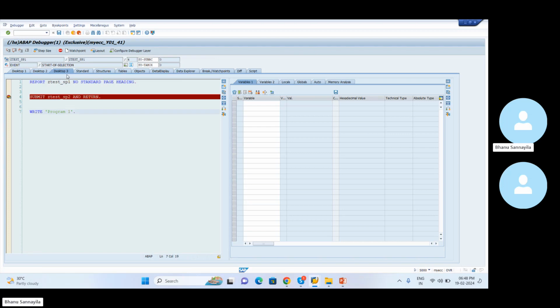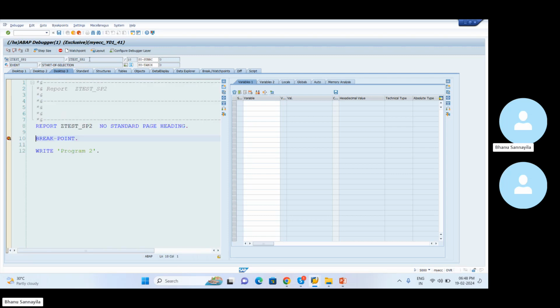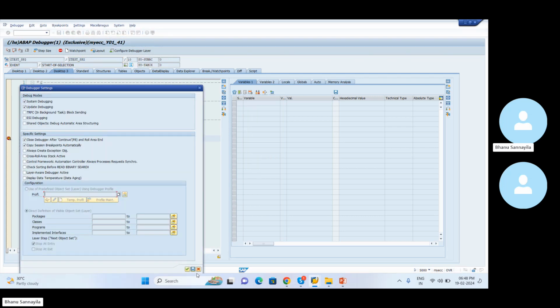Now give it a try. Now this time give it a try. Now we are in the first program. Now I just want to debug this particular program. I don't want to see the output directly. I just want to debug it. So let me click on F6. So now I am in the second program. The reason being I have activated the system debugging.